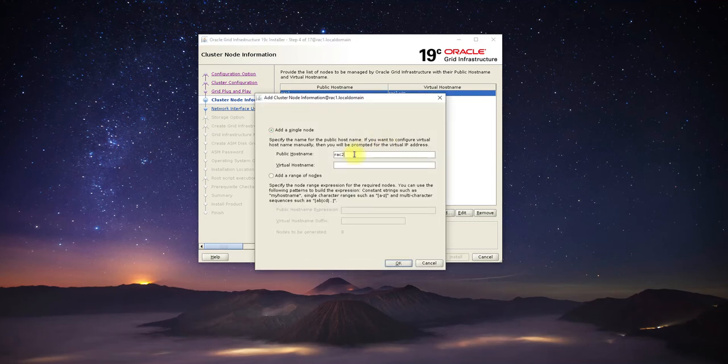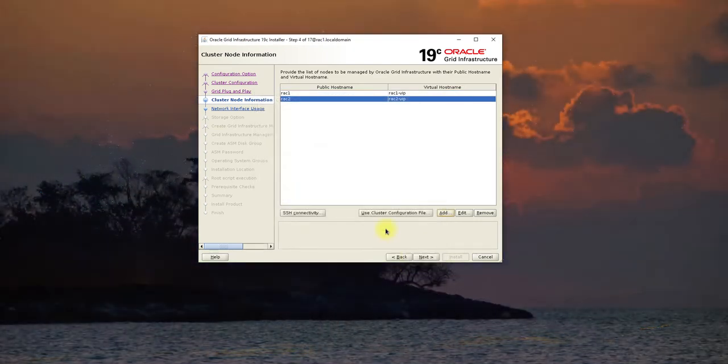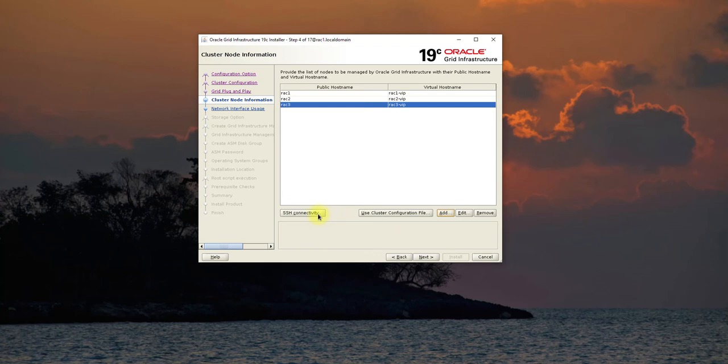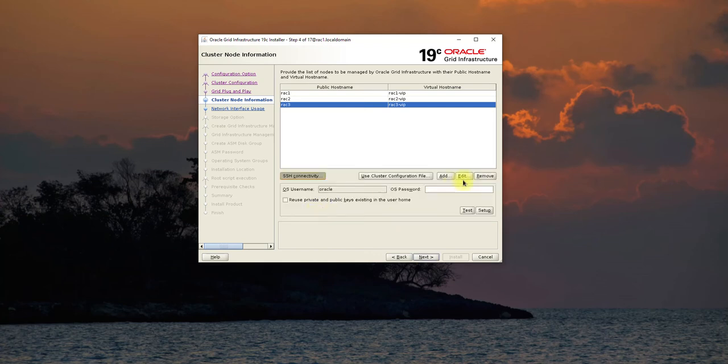Okay, so rack 2 hyphen VIP. Okay, and there is another node, so we need to enter the public host name and virtual IP. Okay, so rack 3 virtual IP. We need to create the passwordless login so that during installation, Oracle will copy all the binaries to the other two nodes as well, right?